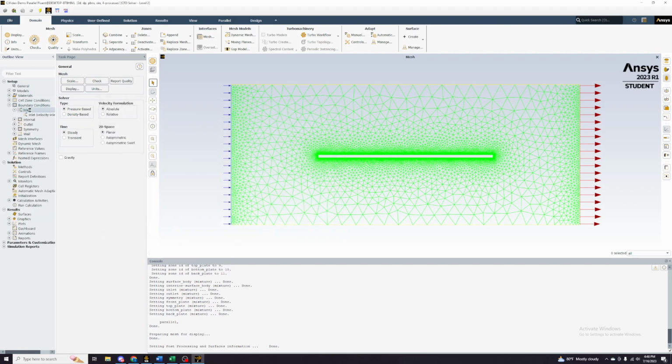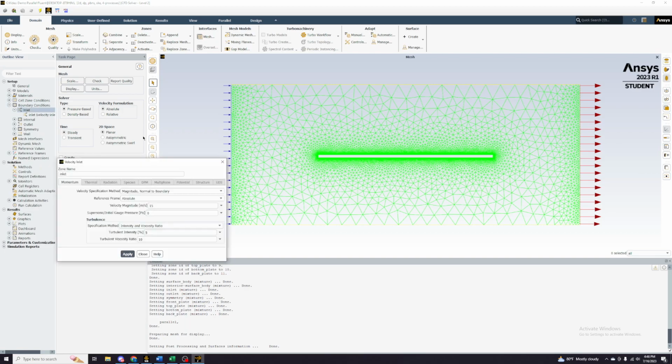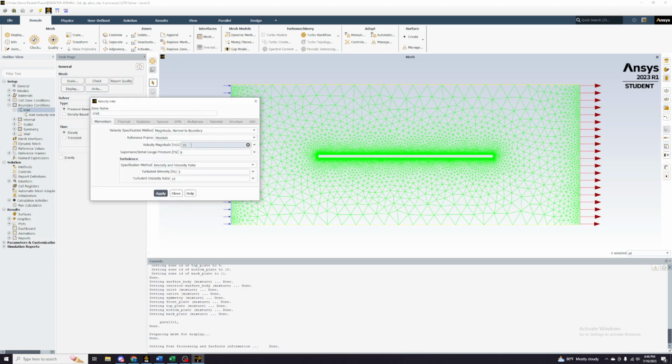And then boundary conditions, I was doing 15 meters a second and then 30 meters a second. So for this demonstration, I was just doing the 15 meters a second. So that's why I inputted that there.